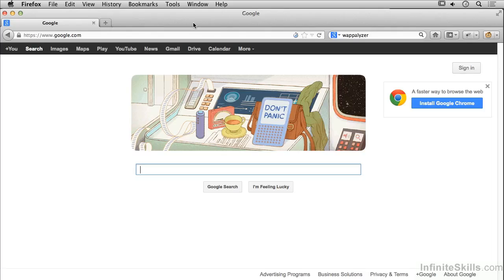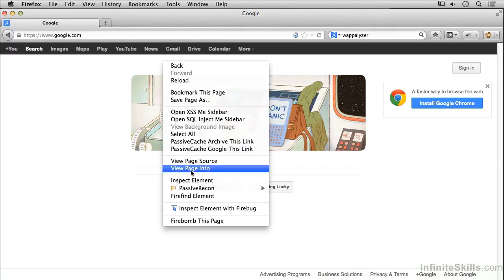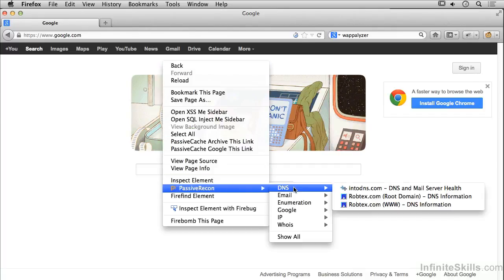Once Passive Recon is installed, it's very easy to use, and all I've got to do is right-click on the background, and I go down here to Passive Recon, and I've got some quick ways of looking up information about a particular site. And again, this isn't rocket science. There's nothing really magical here. This is just really a time saver as much as anything else.